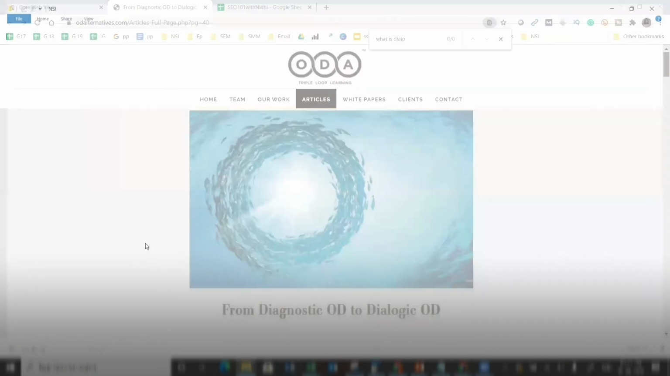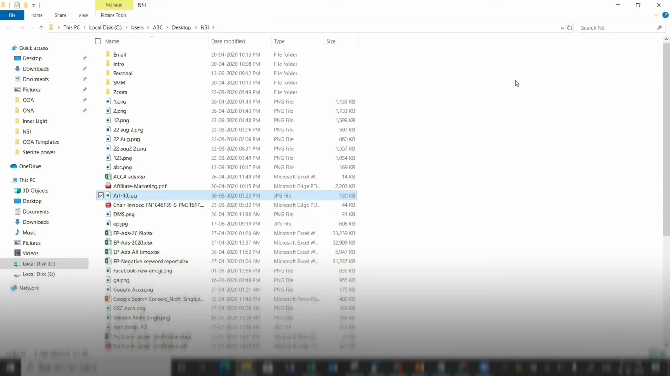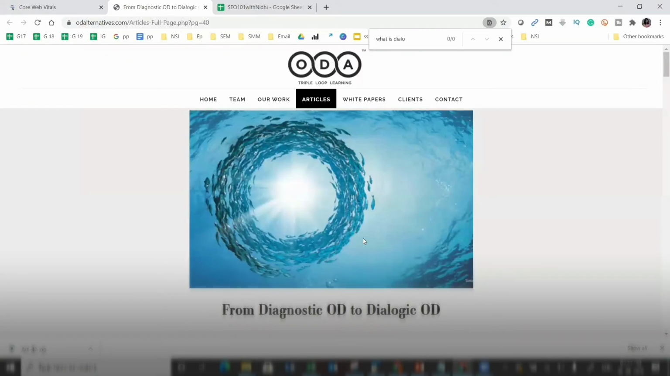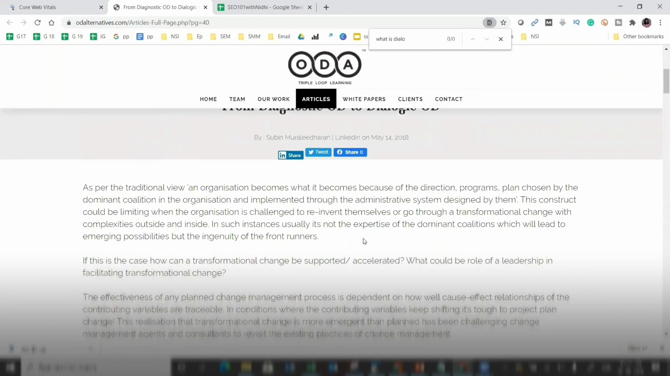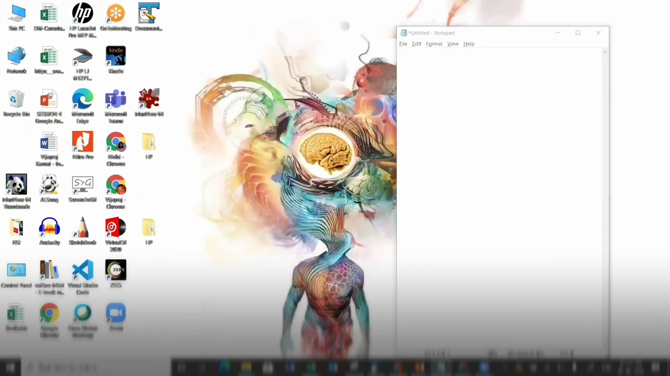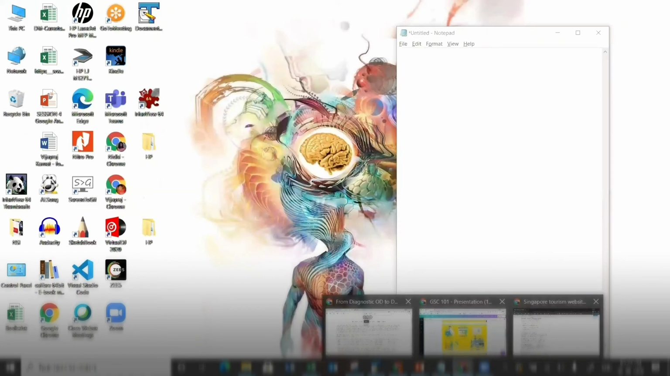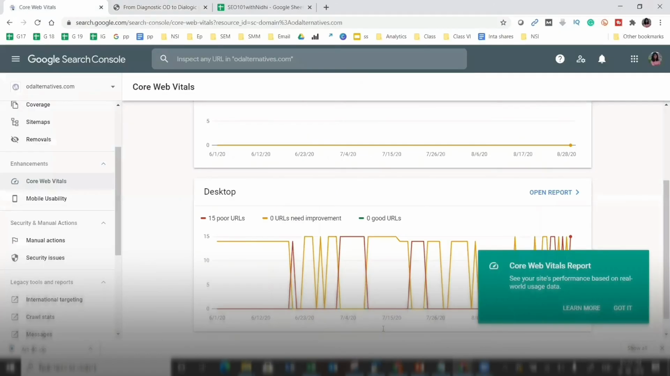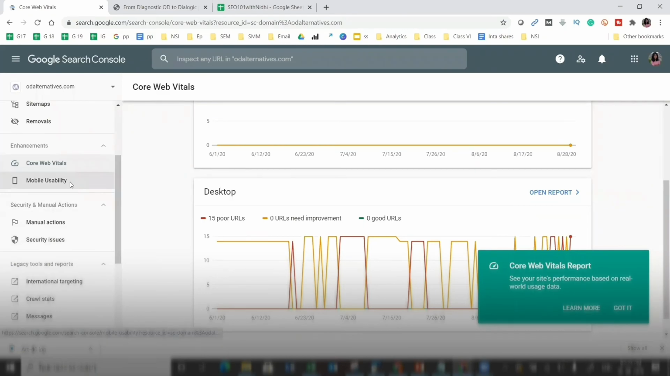I can quickly check what the size is. This is just 130 KB. However, I think we can still reduce it and the quality will not go haywire. That will help me improve my page load time. So these are some of the core vitals of my website that I need to take care of. And then you can also check mobile usability.